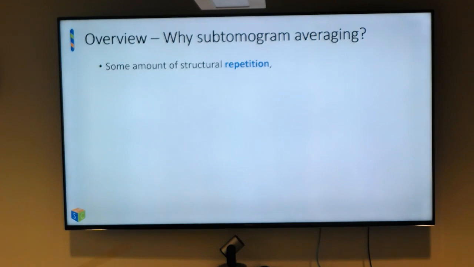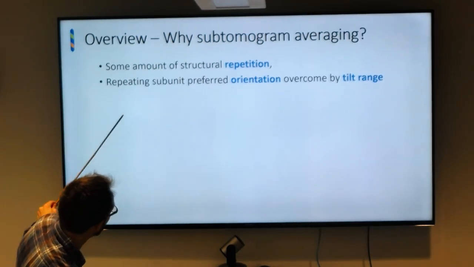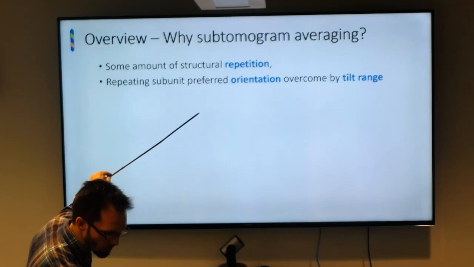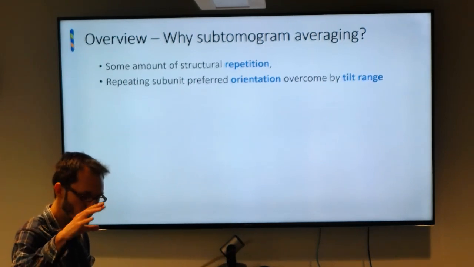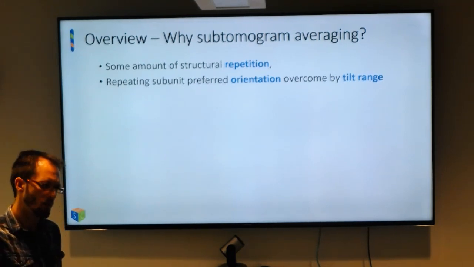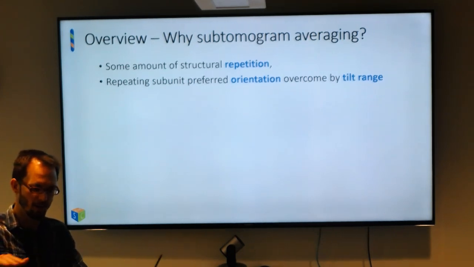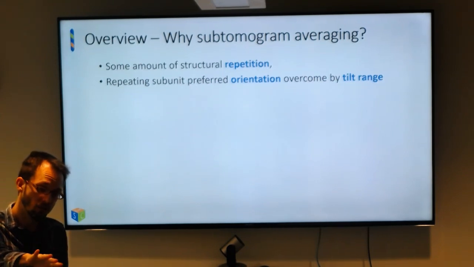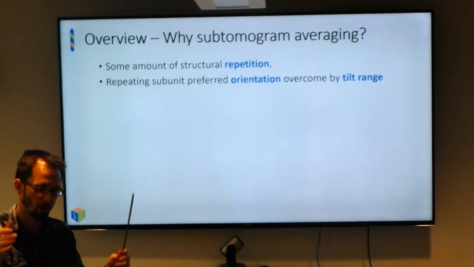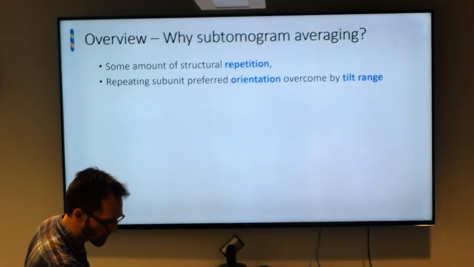All right, so why do sub-tomogram averaging? So if you have some amount of repetition in your structure, and or if you have repeating subunits with different preferred orientation to overcome various tilt range issues. So if you have, what kind of situations might you have that? If you have like an array or something, and doing single particle, you don't get other views, period. So you have to tilt your sample. You can only tilt so far because your goniometer and the entire stage only allow for usually about plus or minus 70-degree tilting. So you'll never get some of the views.